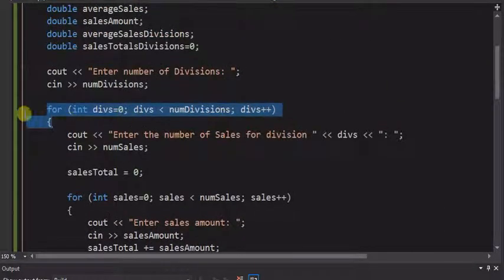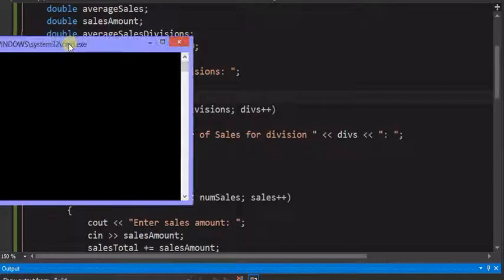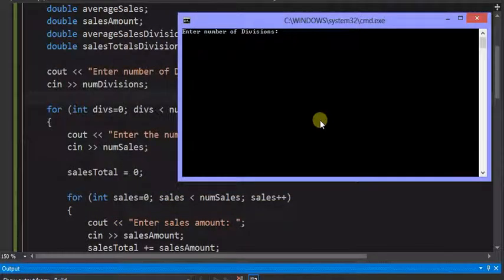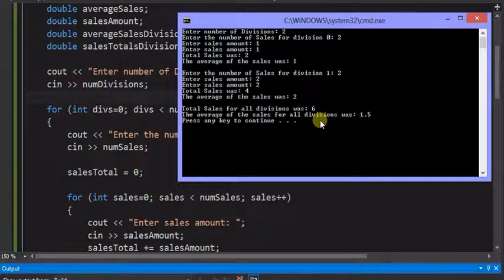We're going to run through this. I'm going to run through it once, just running the program and showing you the inputs, and then I'm going to step through it so you see step by step how these loops are actually working. So I ask for the number of divisions. We'll go simple with just 2 divisions. Number of sales in division 0, we'll just say 2, and we'll put amounts of 1 and 1. Then for the next division, how many sales? 2 there also.